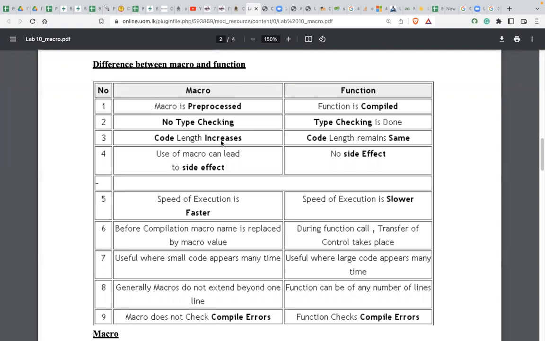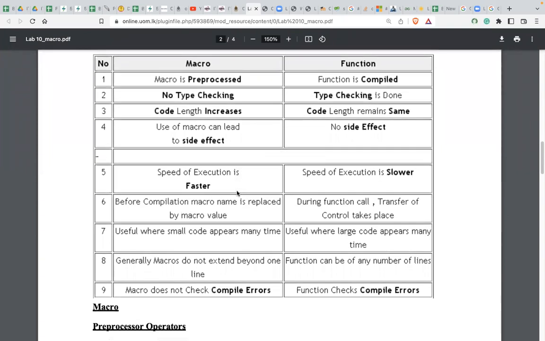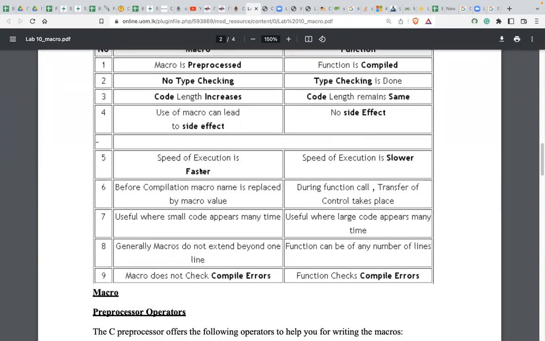Okay. Code length increases. That means when you write macros, the code length increases compared to a function. For a function, you can keep the code length the same, but here it will increase. Use of macro can lead to side effects. There can be side effects, because macros are pre-processed, but sometimes we cannot guarantee how it happens.